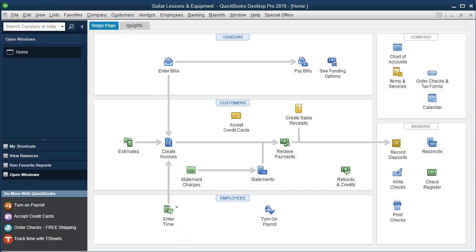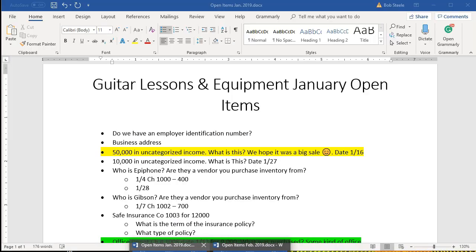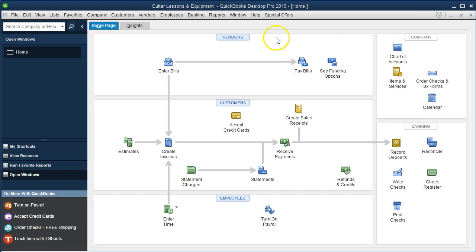Now we're going to look for that deposit that we talked about in our open items. As you recall, sorry to pop around here, but we're back here to the $50,000. It went into uncategorized income. Now, of course, it did come out of the checking account, so we could go to the checking account and find it, or to uncategorized income. Let's see both of those options. We're going to go back to QuickBooks.